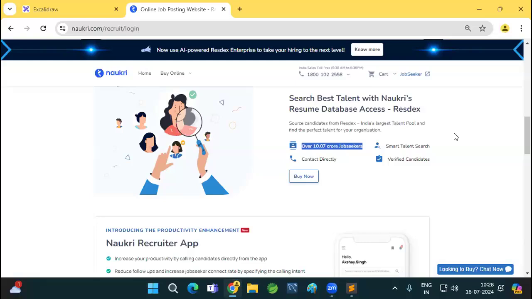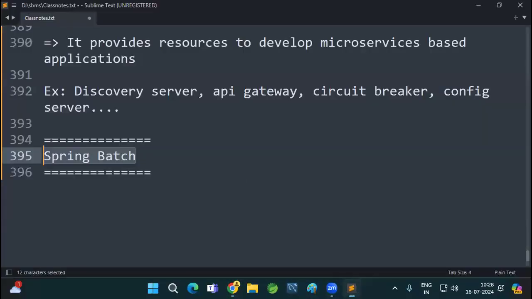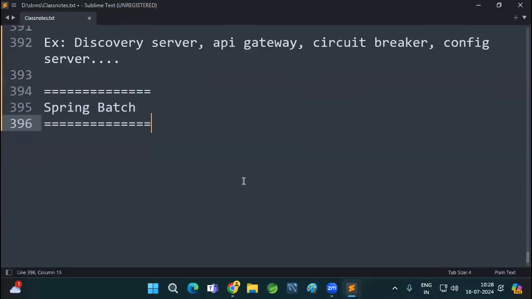Now, Naukri wants to send a message, an email, to all those customers. How much time? Do you think they will spend 1 month to send a message? Within 1 hour, they will send it because they will go for batch operation. So if you want to implement such batch operation, we can use a module called Spring Batch.